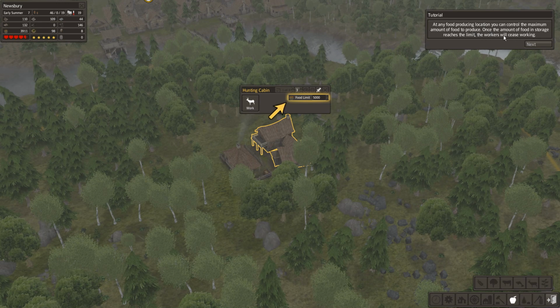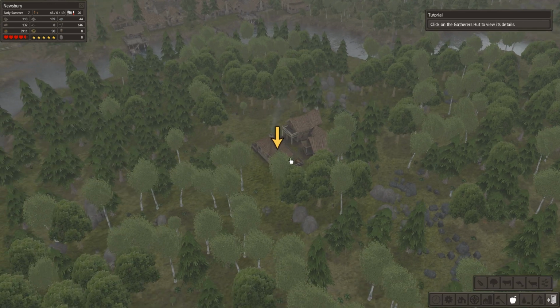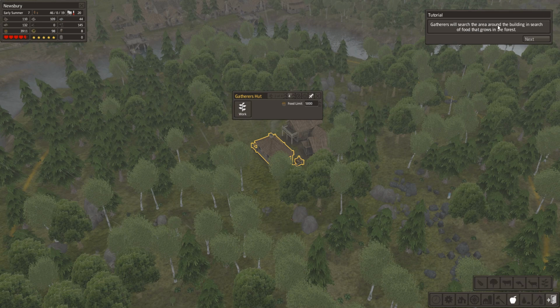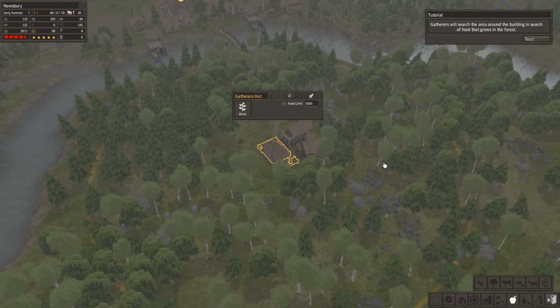Once the amount of food in storage reaches the limit, the workers will cease working. Click the gatherer's hut, and gatherers will search the area around the building in search of food that grows in the forest. The timer says that the episode is already over, so we'll continue with this tutorial in the next episode.